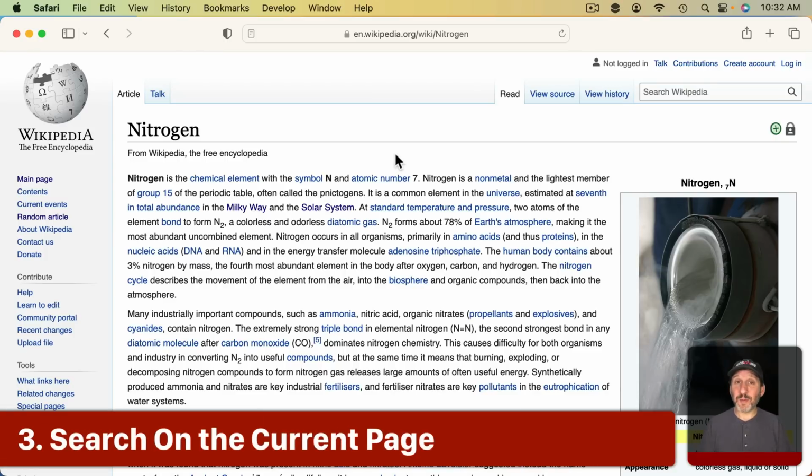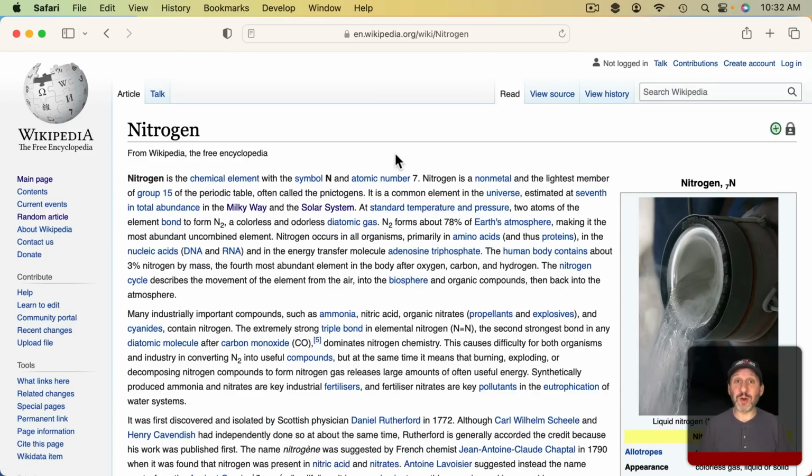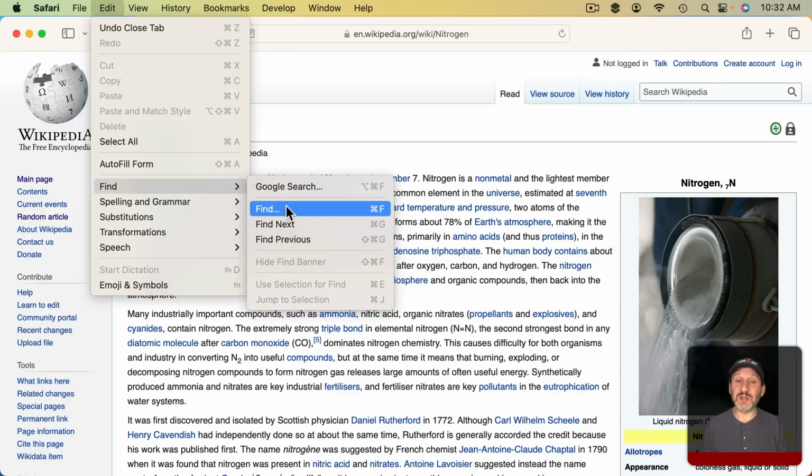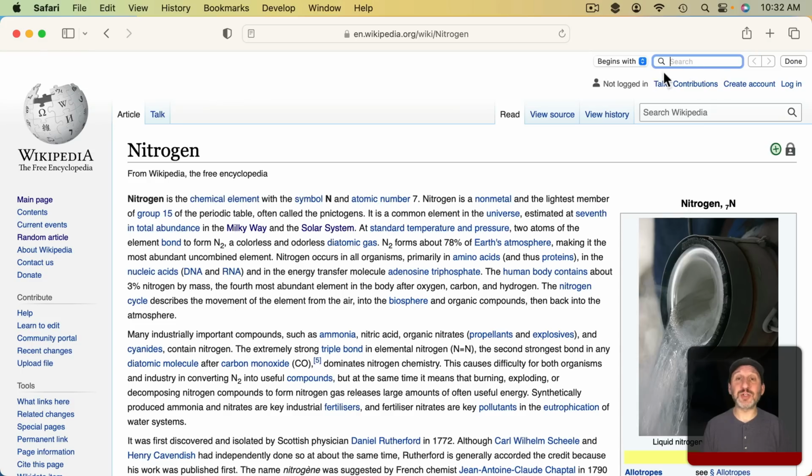Now sometimes when you get to a page like this, you still haven't found the information you want, but you know it's somewhere on that page. You could search on a web page by using Command F, or just going to Edit and then Find, and then use Find right here. Notice that Option Command F will actually use a web search, but Command F just searches on the page.